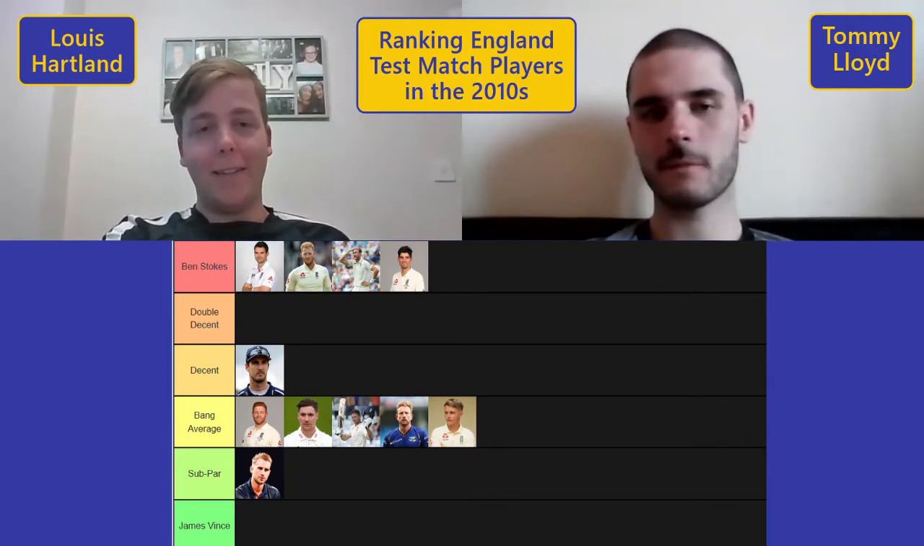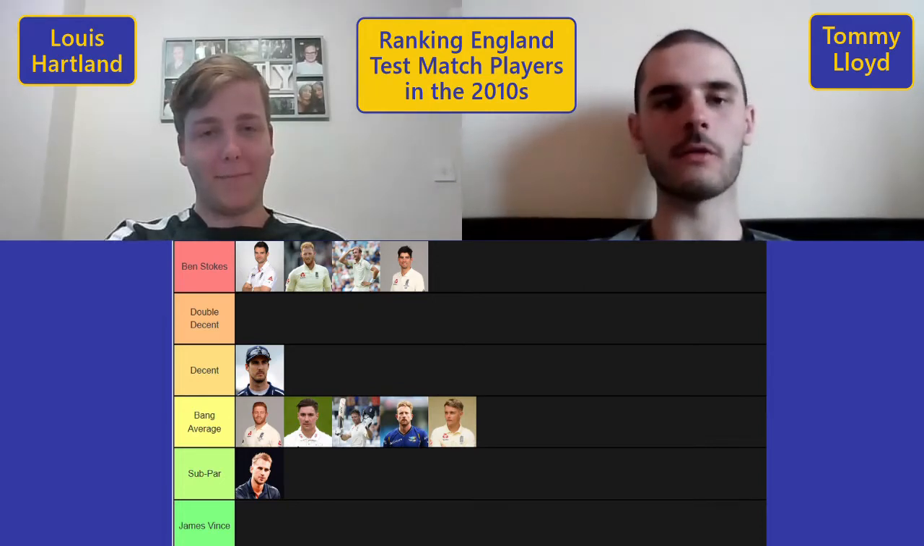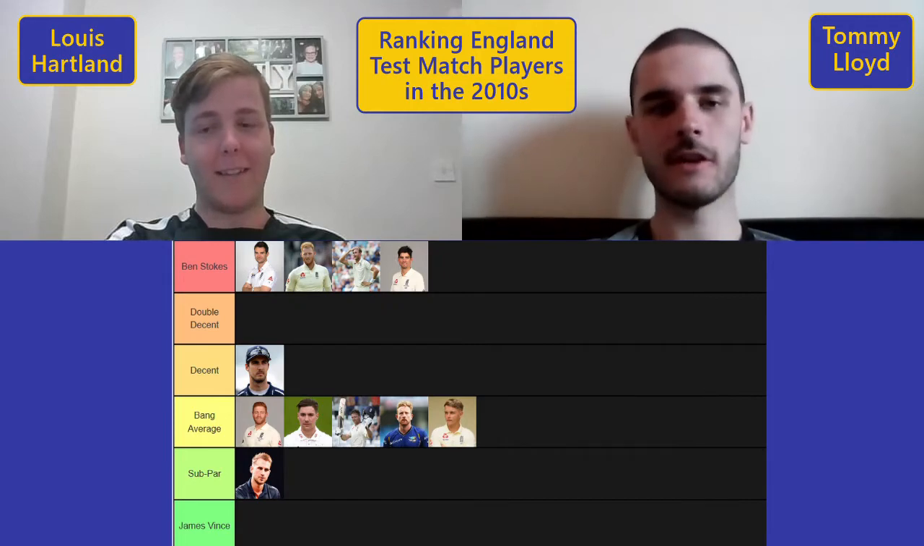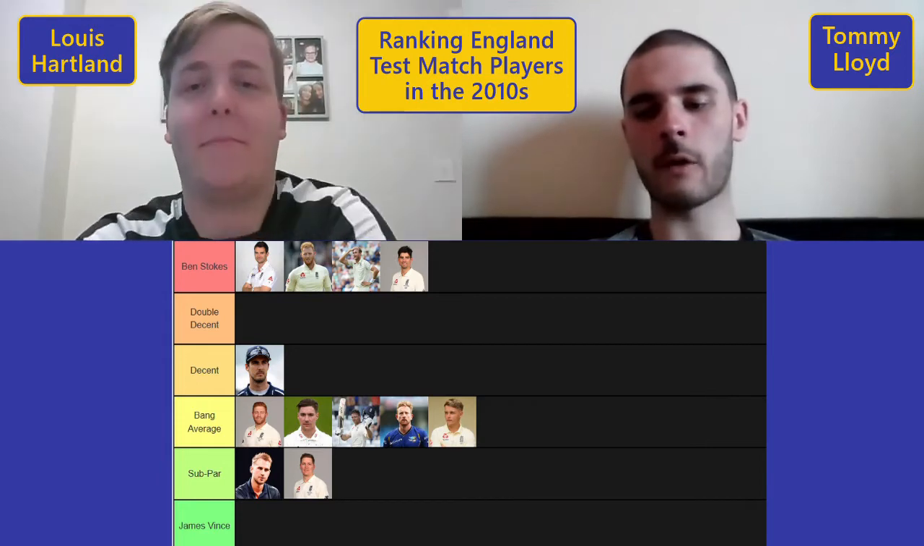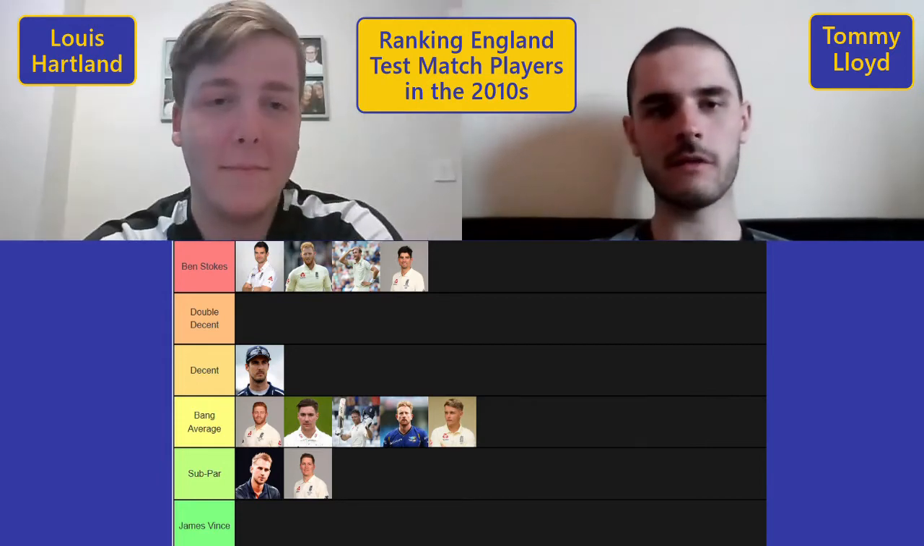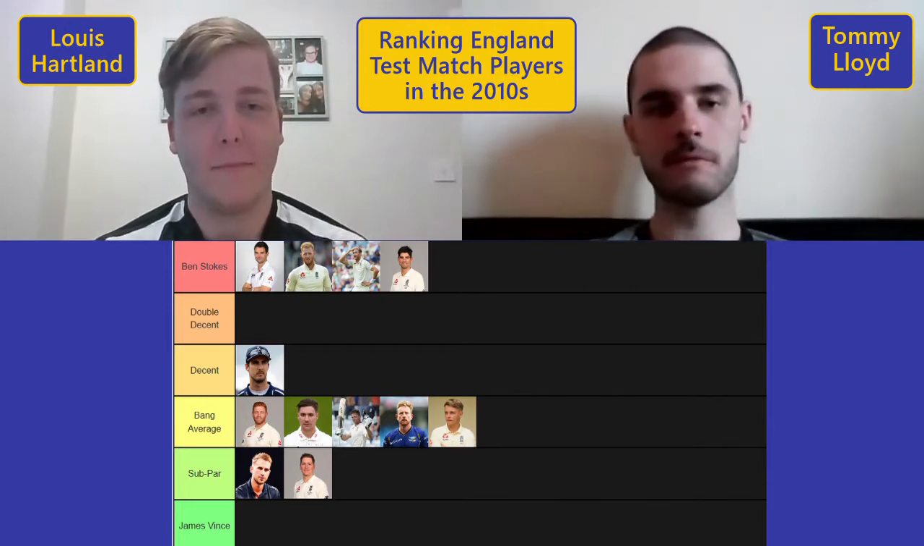Is he better than Bairstow or Buttler for England? There was definitely a period where he was, but if you're looking over the whole decade and you ask people to name England batsmen, I don't think Gary Ballance is one that's coming to mind. I think he's subpar. Yeah, I think I'd agree, just mainly because of how good he was and then how bad he went. Yeah. So subpar.